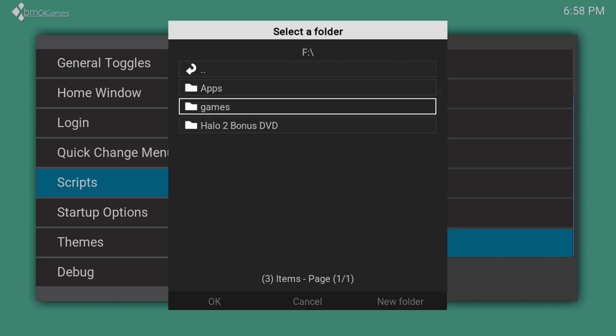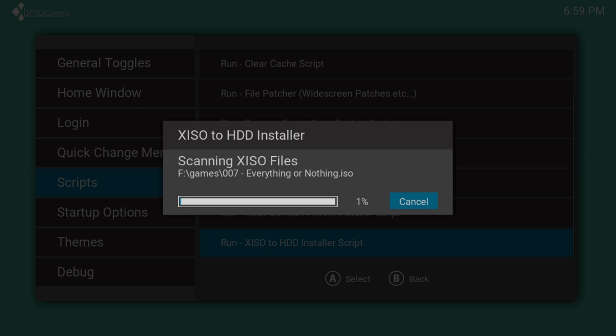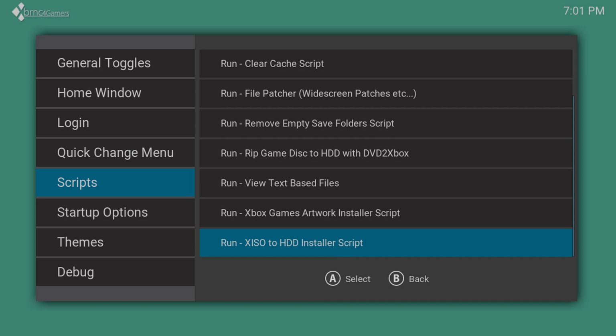Navigate to your games folder and press OK. And now it will scan all of the ISOs in that folder, put them into their own proper subfolders with proper attach.xbes. And once the script has finished, you'll get this message saying everything is set up. Just launch the games like normal.